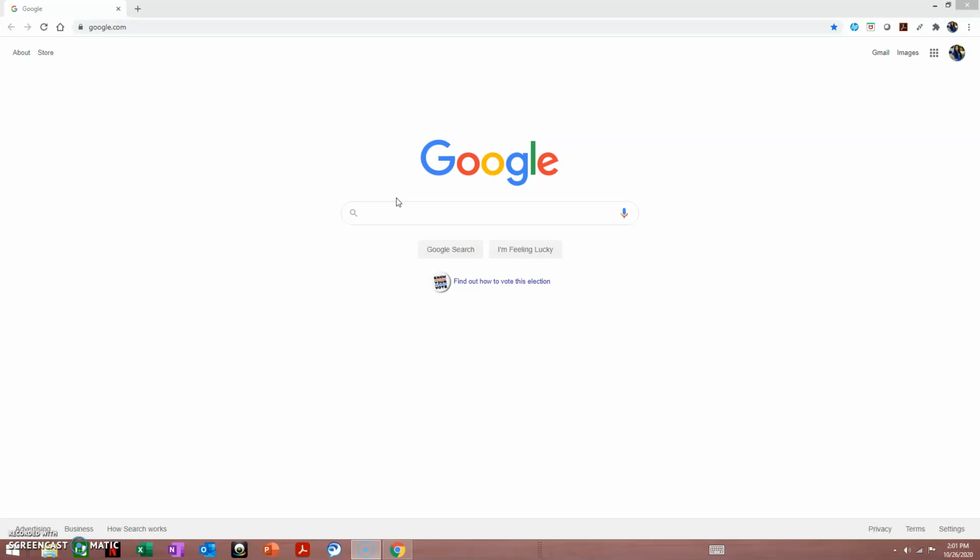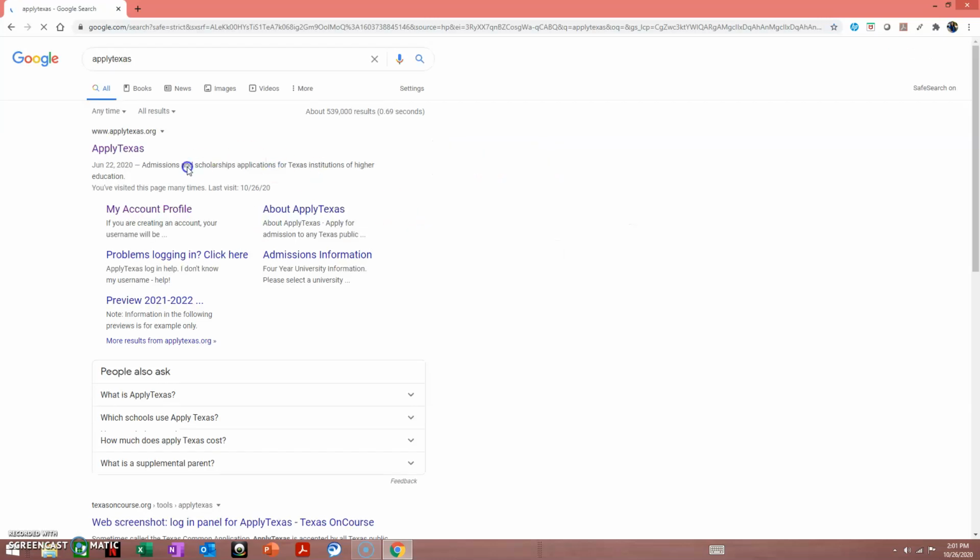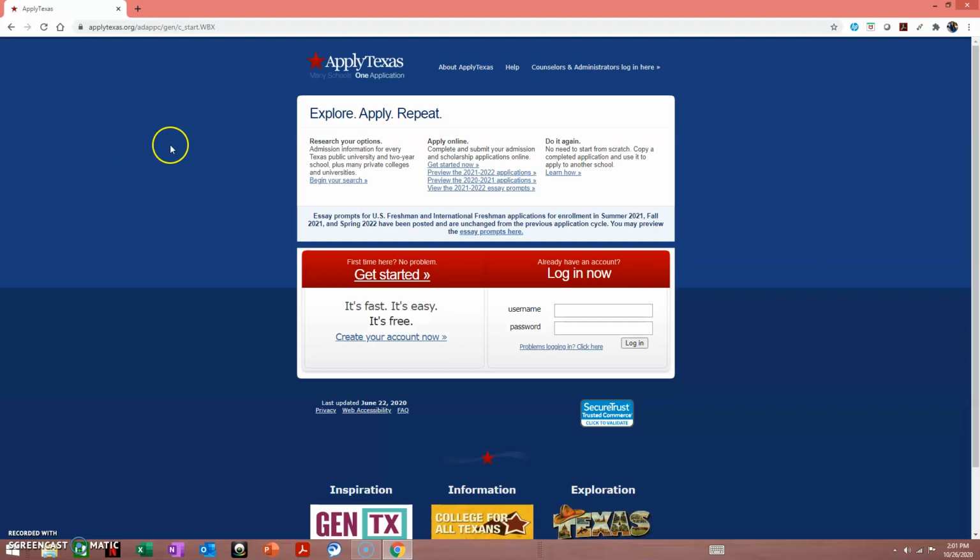So we're going to go ahead and get started and enter ApplyTexas on the Google search option, and then we're going to select applytexas.org. As it loads, you will quickly notice that it's a blue page, and this is how it should look. And if you haven't already created an account for your ApplyTexas, go ahead and do so now.